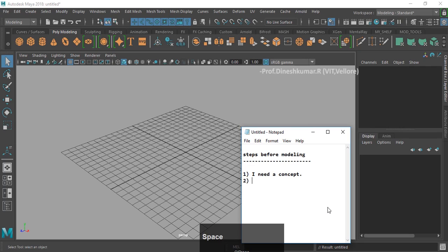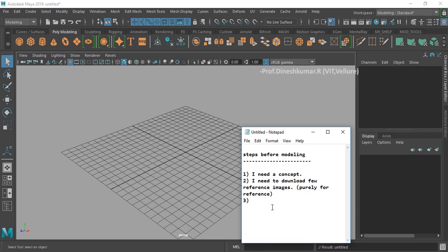So then the second step is I need to download a few reference images purely for reference. Of course, because you're not supposed to use another artist's work without their approval, so you should just use it for reference. And I would much appreciate it if you also inform the artist that you are using his image as a reference for your learning purposes, and no artist would deny that.